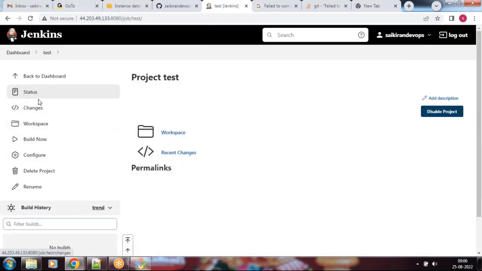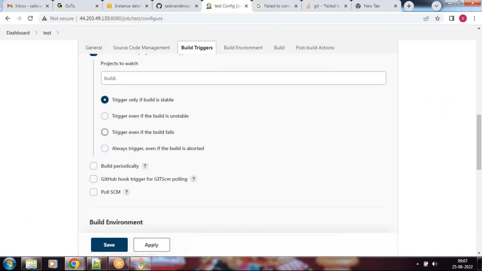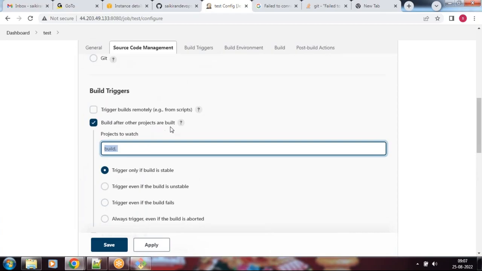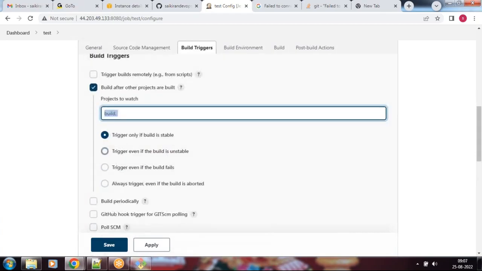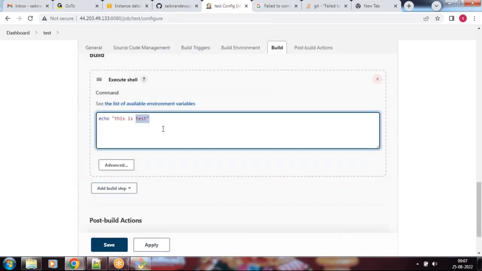This is the test project. In this test project, if you go to configure session, here we have build after other projects are built. So this test project has a dependency on another project. That is why we mentioned this project, build. Once this build project has run, only then should this test project run. In this test project I have this information that this needs to be executed. We can give one more command called date. Let's save this.